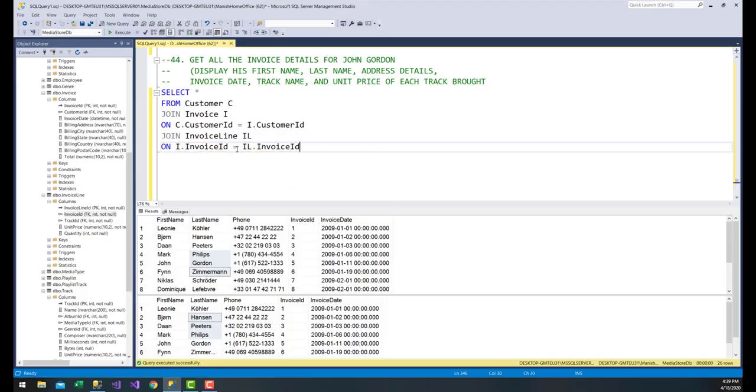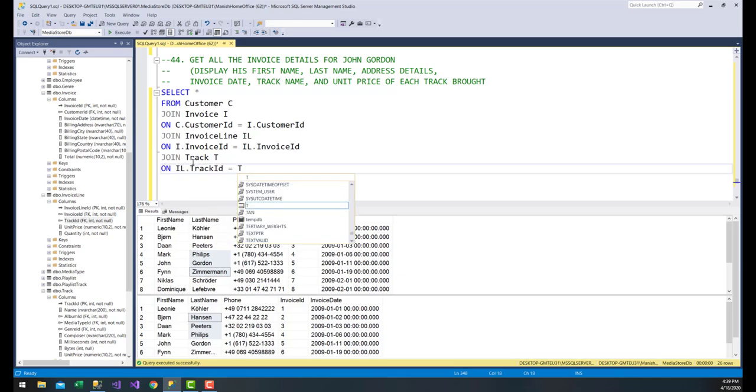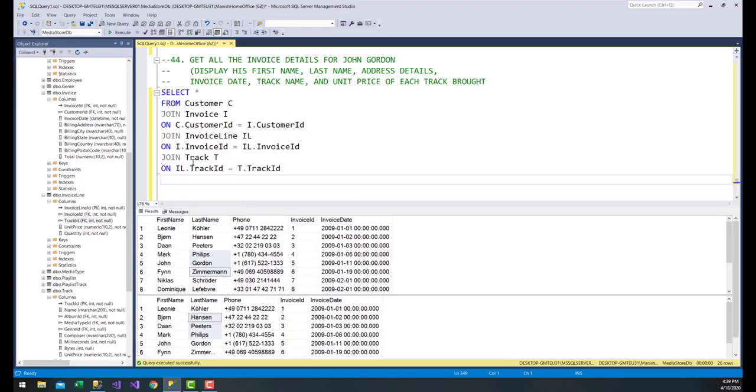Finally, once I get the invoice line, I need to link up with the track table on track ID. So I can say join again, the track table T, on my invoice line item dot track ID is equal to track dot track ID. That gets me all the data I need. But I need it specifically for John Gordon, so I can use a where clause with my table aliases. I can say C.first_name equals John and C.last_name equals Gordon.